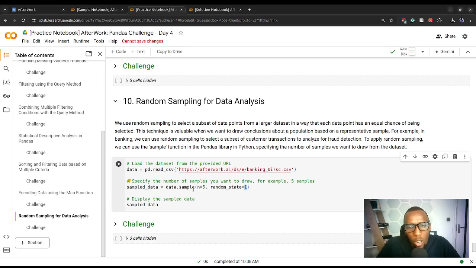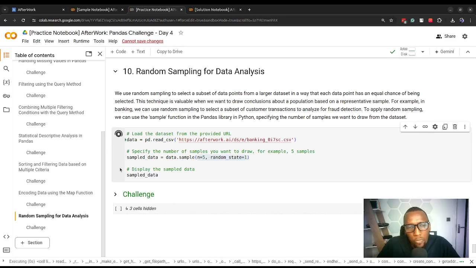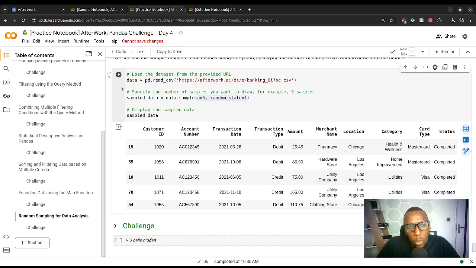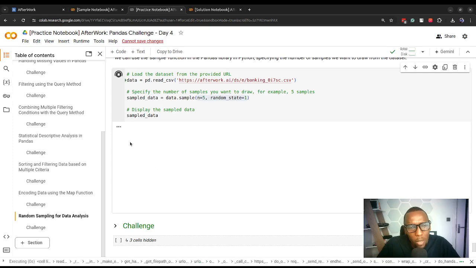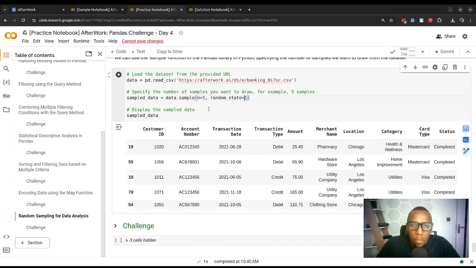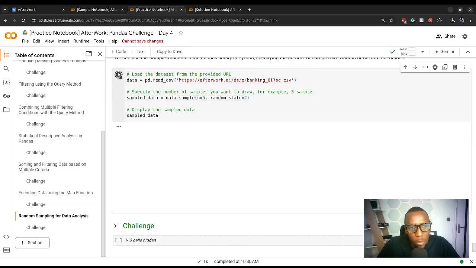If you just want to get a random sample every time, you can always just give it a number. It could be 5, 10, 53, but the number has to be lower than the number of records within your data set. All right, so let's run this and we should be able to display the sample data. So this is what we have. If you run it again, you'll still get the same records, 19, 55, 10, because of random state. But if you change this maybe to 2, you'll get different records.